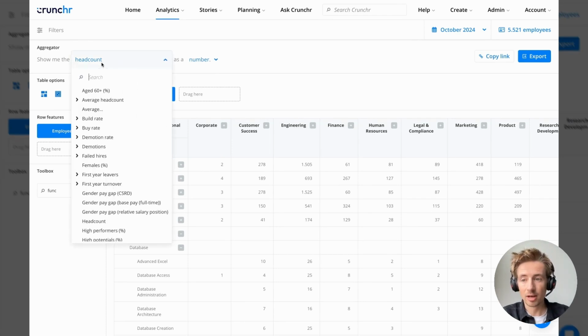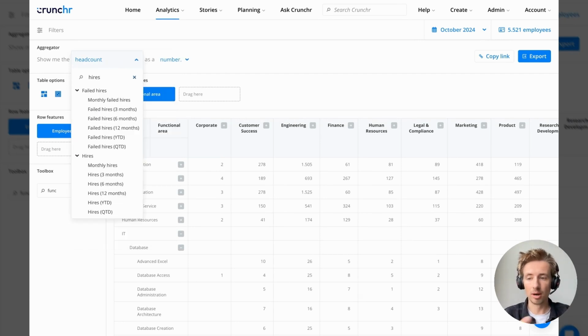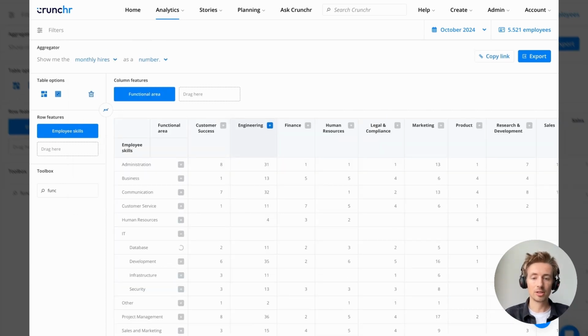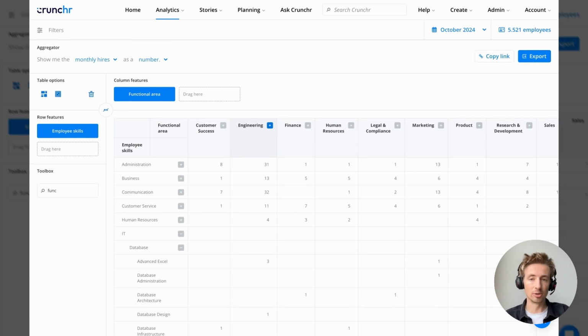And finally, I can, of course, look at it in terms of different metrics other than headcount. Like we can bring out the hires, and I can now see the hires across the functional areas by skill domain, and I can drill down all the way to the skill level. So this gives me a really comprehensive view of the skills in the organization.